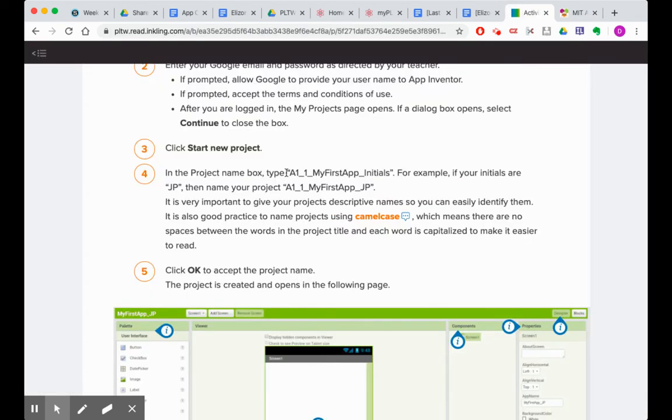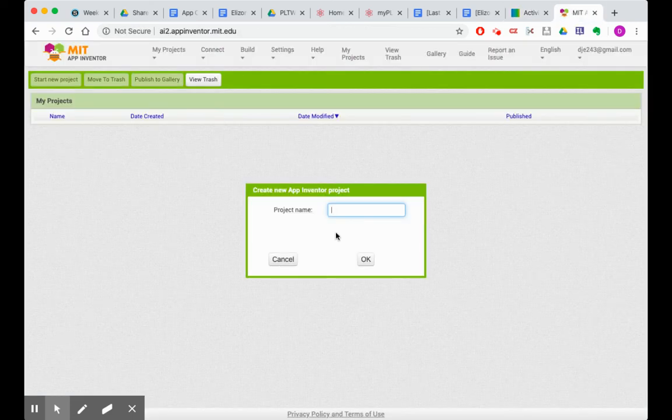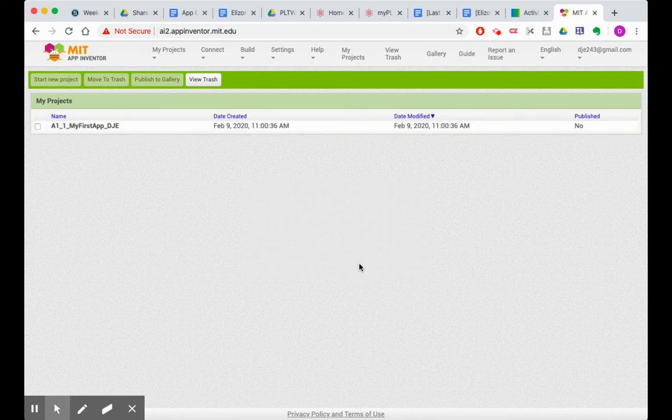Then it says in the project box, type A1_1_MyFirstApp, and then underscore your initials. Okay, so we'll go ahead and do that. You can actually highlight it so that you can copy and paste if you would like as well. That's something you can do if you ever want to save a little bit of time. Obviously, when it says initials, it wants your initials, so I'll put my initials in there. Click OK.